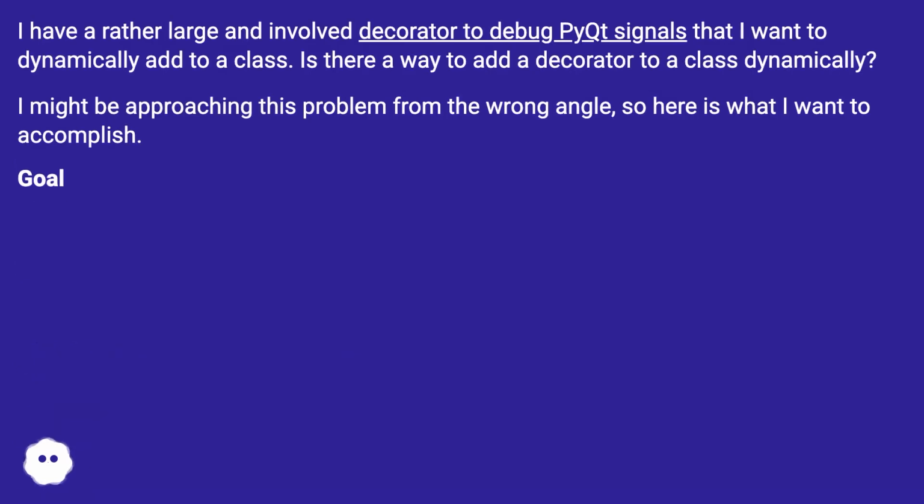Dynamically add a decorator to a class. I have a rather large and involved decorator to debug PyQt signals that I want to dynamically add to a class. Is there a way to add a decorator to a class dynamically? I might be approaching this problem from the wrong angle, so here is what I want to accomplish.